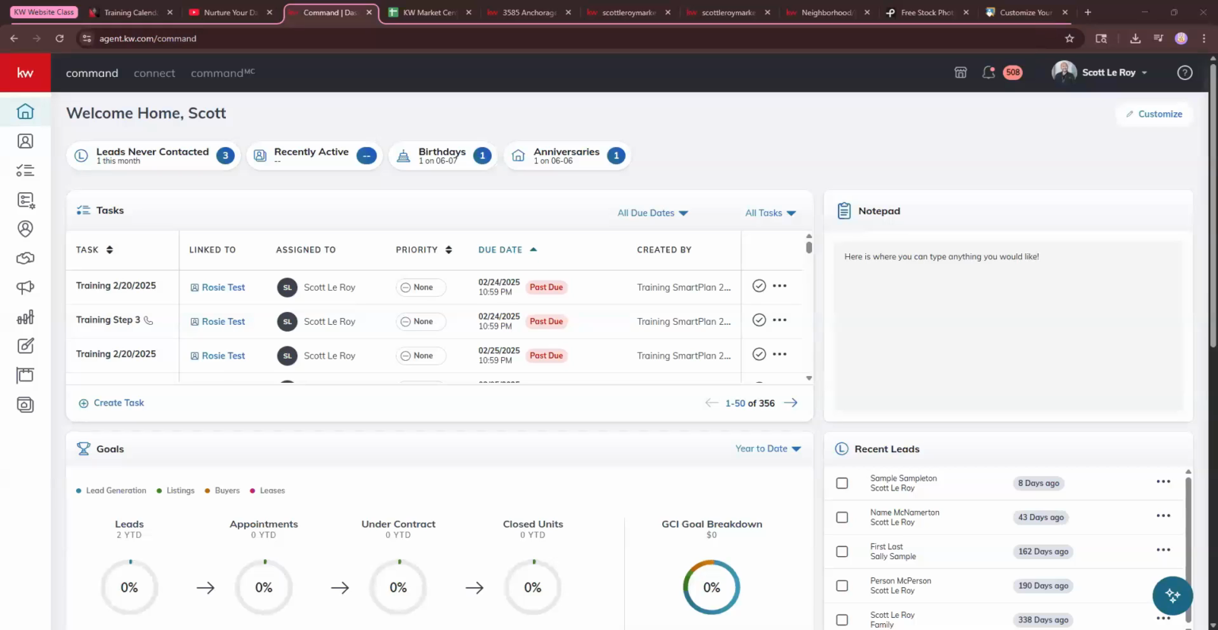Today, I want to go over with you guys how to identify contacts that have emails that are either undeliverable or unsubscribed from your emails. So the first thing we want to do is log into our command platform.